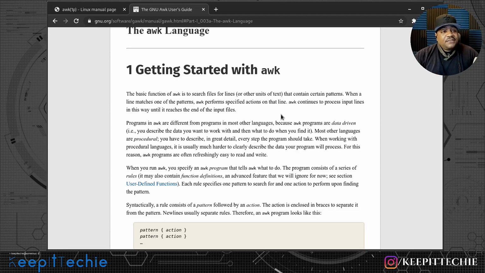So anyway, if you want to get a better understanding of the AWK command, this is a great resource that you guys should check out. It's gnu.org. They have a man page for the AWK programming language, and actually it's GAWK. They have an updated version called GAWK. That's the GNU version, but it's pretty much the same thing. I believe it just has a little bit more features in it.